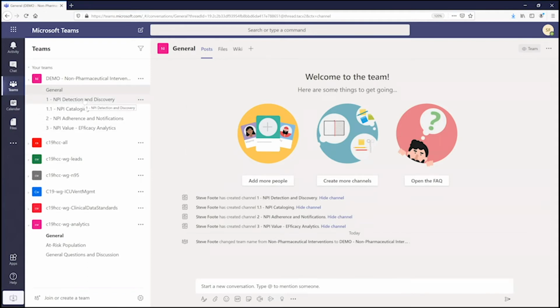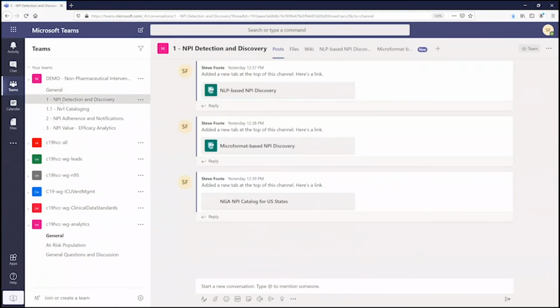The channels, in this case the projects, might be broken out into these four categories. And these are notional, but not entirely. They're following a little bit along the nature of what the working group is doing. NPI, non-pharmaceutical interventions. I apologize. I'll try to do my best to keep up with the acronyms for those of us in the audience that might not know what the acronyms are. NPI detection and discovery. And we'll dive into that.